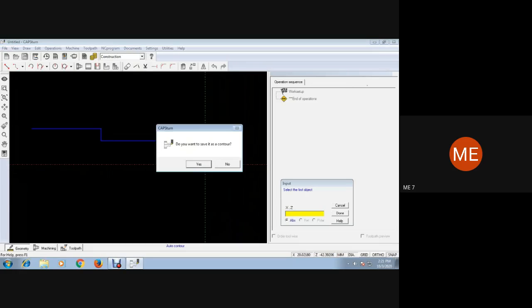Right, we have to save this contour, meaning we are informing the system that this is the shape that should be there after machining. If we don't do this step, only the drawing will be there, but the system will not consider it for the machining. We have drawn it, but we have not transferred this data to the machining stage. So we have to do this, right? So do you want to save it as contour? Click on yes.